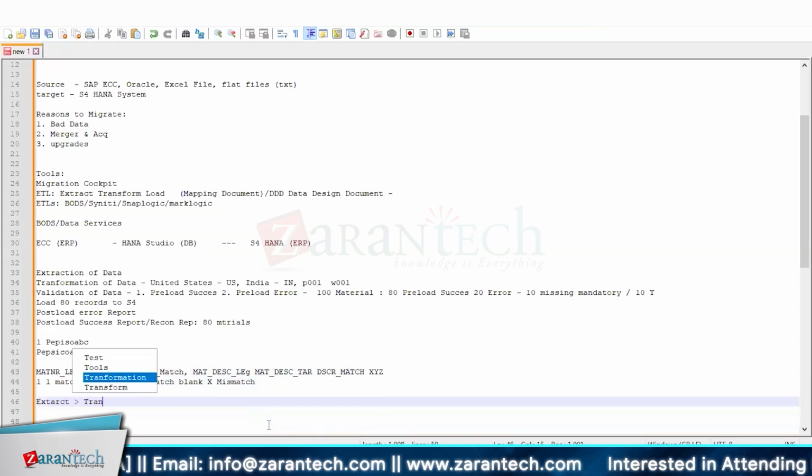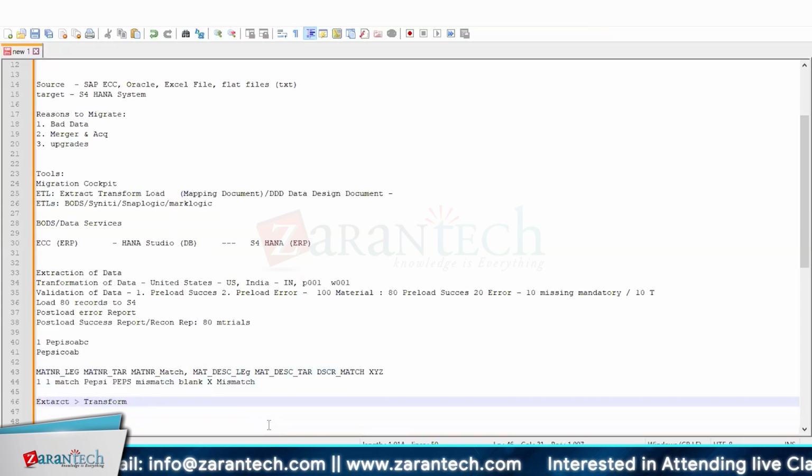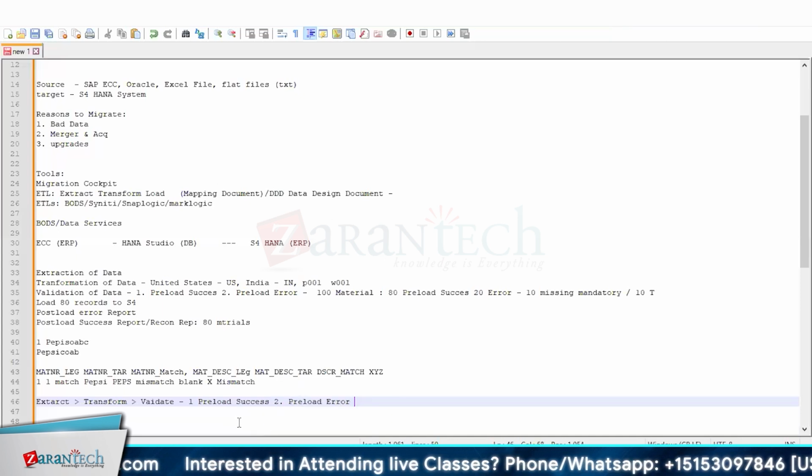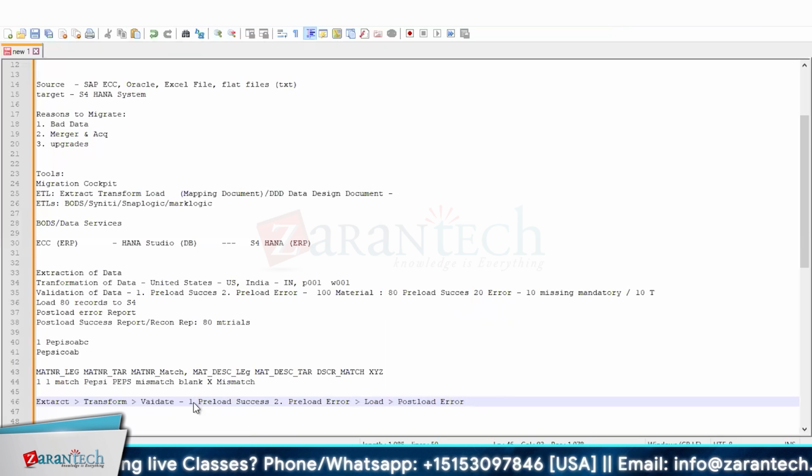Now, if you want me to summarize this: I will extract data. I will transform data. After you transform data, I will validate data. Based on your validation, 2 types of reports will be there. One is preload success, and the second one is preload error. These are preload reports. Once my business owner or the data owner gives me a green signal to load data, I will load this data. The moment you load your data, 2 types of reports will again be created: one is post-load error, and the second one is post-load success.